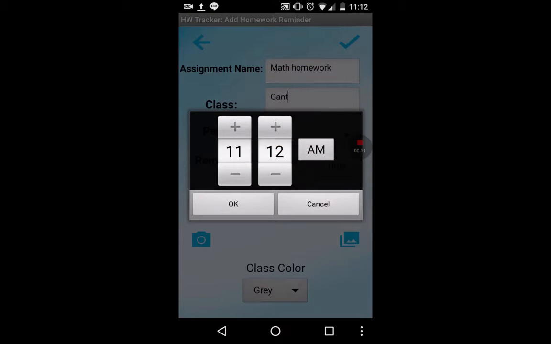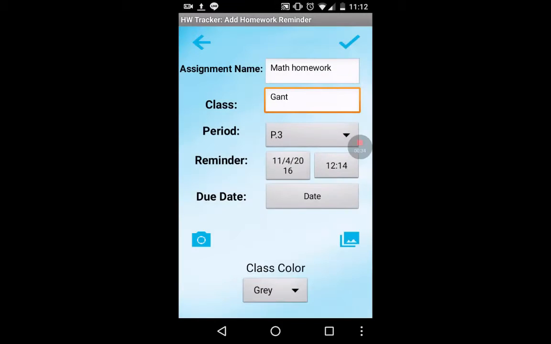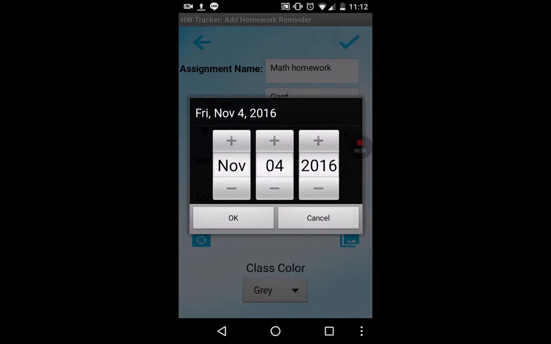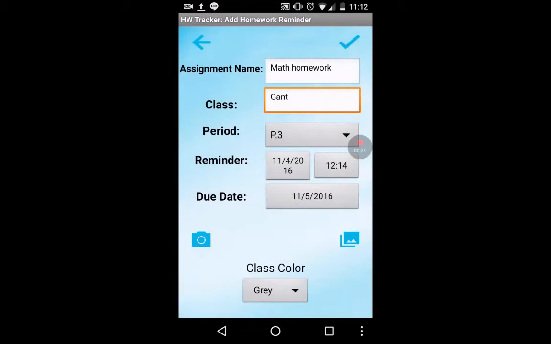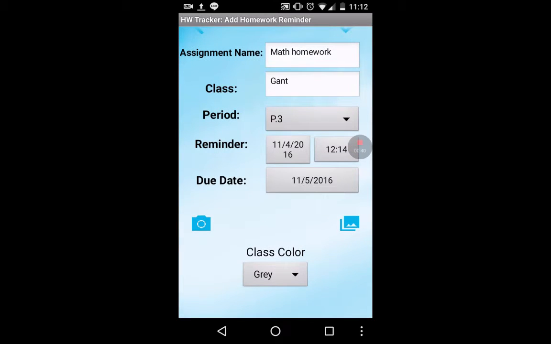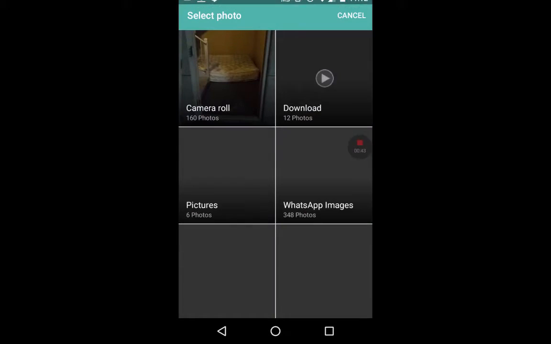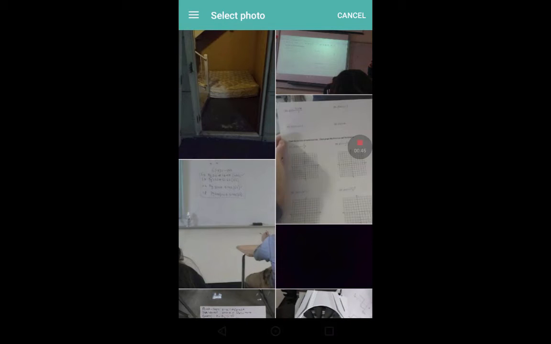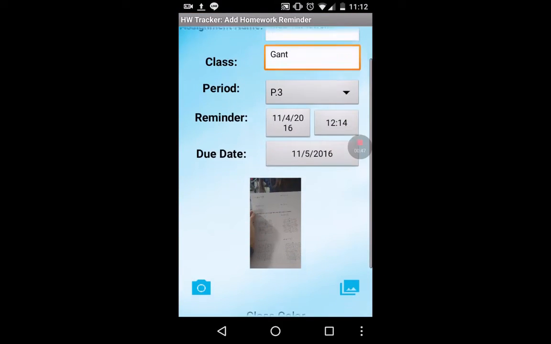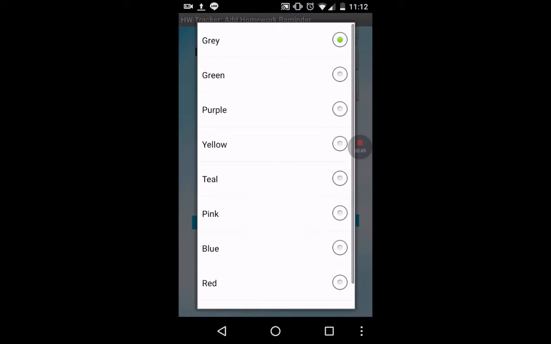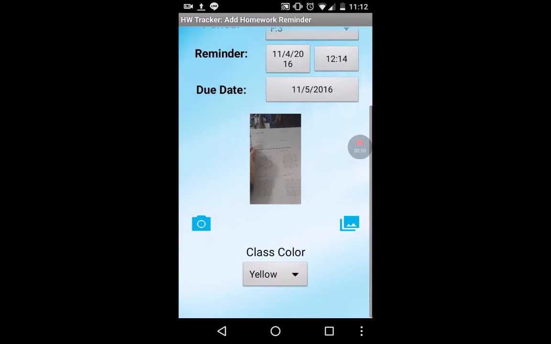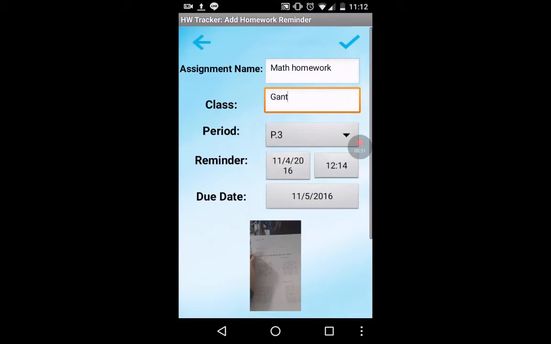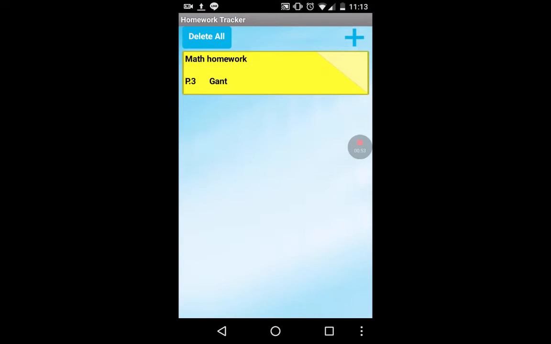The student also has the option to add an image or to take a picture of notes or a board of directions, etc., to further add details to their reminder. The student can also add a color to the reminder to organize and personalize their reminders for their own sake. Once the student finished creating their reminder, they simply tap on the check mark.